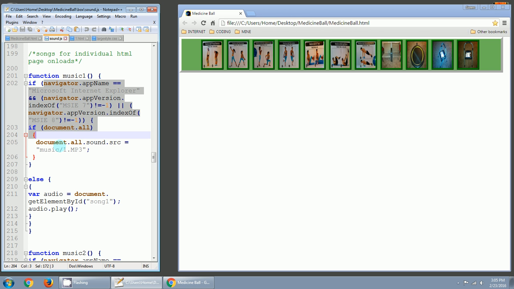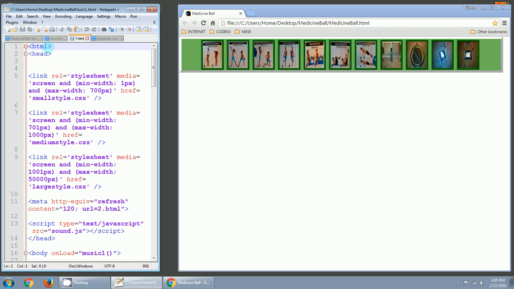And then down here I created that folder called music, and in the folder called music I have 1.mp3 all the way to 11.mp3. And again, these are actual songs. These are Yanni songs, just nice soft music in the background while you do your exercises. So let me just show you 1.html.